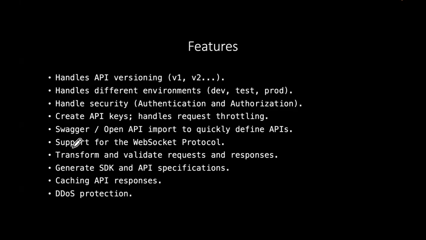Quite often, the requests need to be transformed. The request generated by the client needs to go through some sort of transformation before it can be passed on to the backend. You can describe the transformation using some form of templating tooling, and the API Gateway will do the transformation for you.